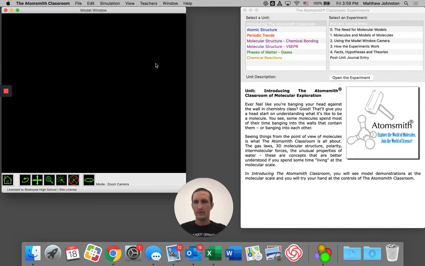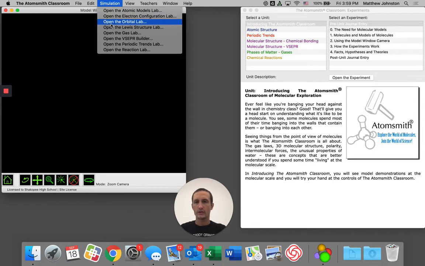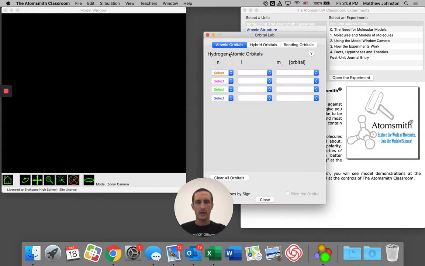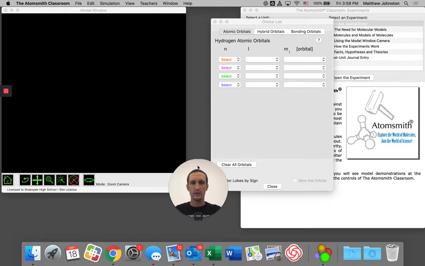Once you have that, we're going to use a part of this called the orbital lab. The way that you find that is again at the menu bar at the very top. There is a simulation menu, and that's a drop down. So open the orbital lab. I want to open that orbital lab, and now I get this other window that comes up. And here's how I can build atomic orbitals.